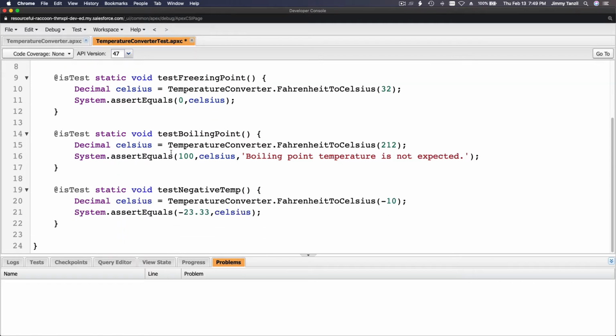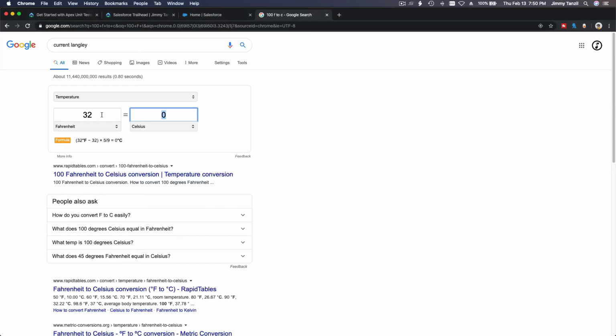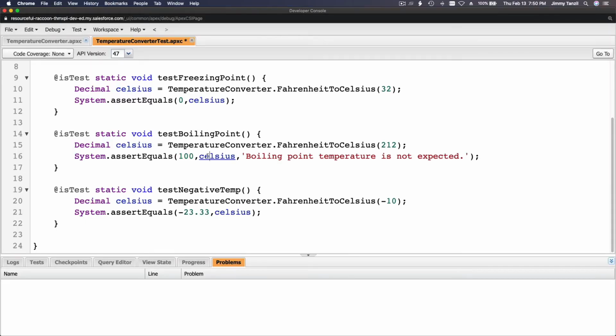So you move on and you create more tests, basically the same thing. If you pass 212, will it become 100? It should become 100. If it's not 100, then the test failed. So this should return 100, right? If it doesn't, you pass a failure message, which says, oh, boiling point temperature is not as expected. This is the failure message that will be passed to your debug, okay?